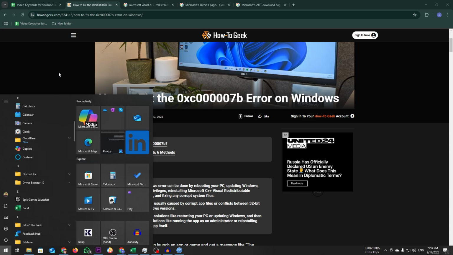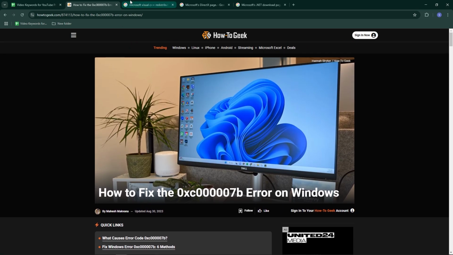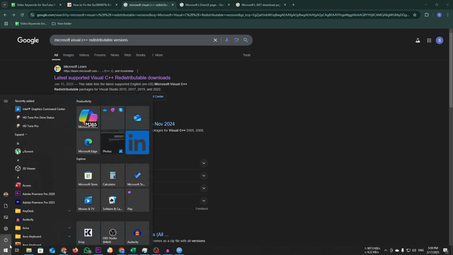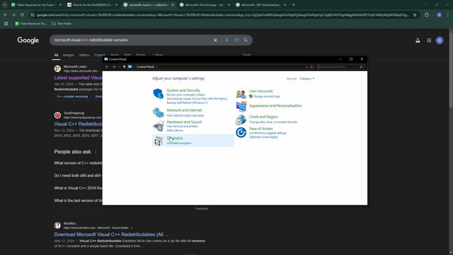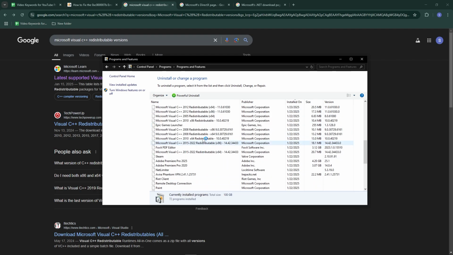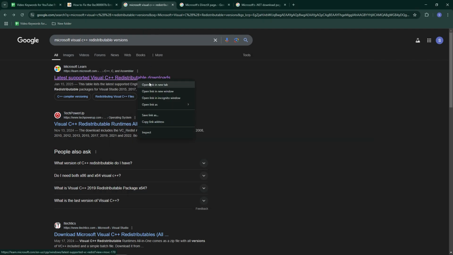The next step is to reinstall Microsoft Visual C++ Redistributables. Open Control Panel, then go to Programs, select Programs and Features, uninstall all Microsoft Visual C++ Redistributable versions, download and install the latest versions from Microsoft's official website.